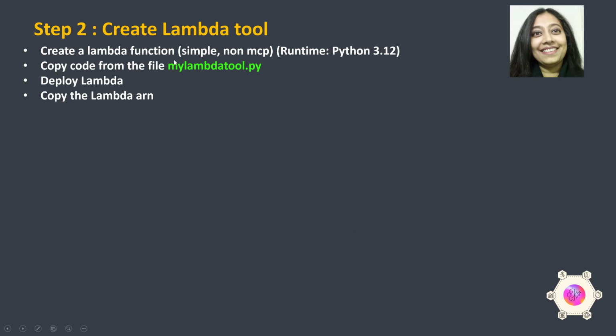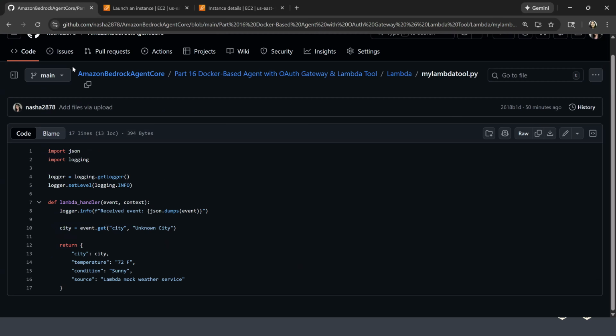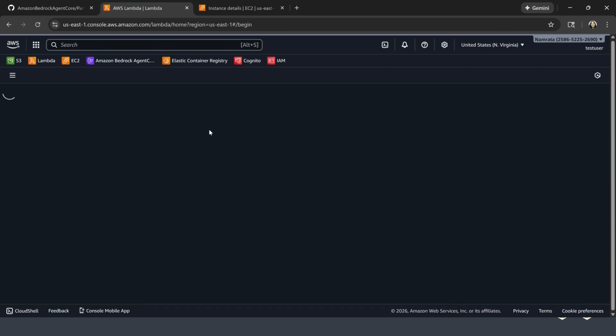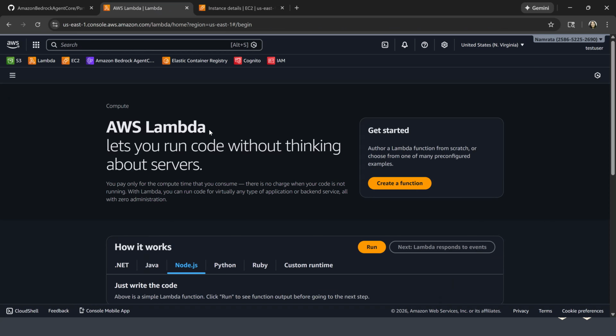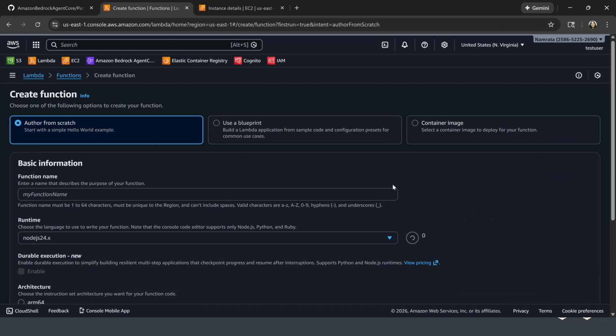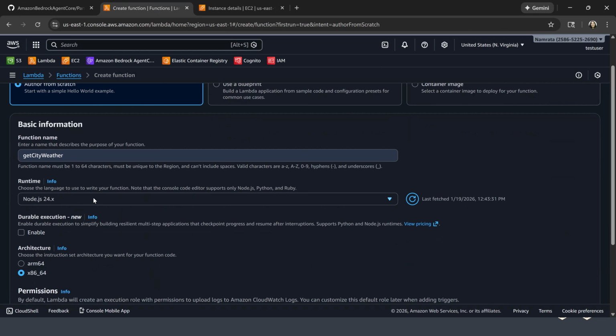Okay, so we are going to create a simple Lambda function. Go over here, go to Lambda. And of course, if you want to create a complex function or you want to call an external API or something, you're more than welcome to do that. Here, all that we are trying to do is focus on the end-to-end connectivity. So I'm going to say get city weather, or whatever name that you like, you can give that.